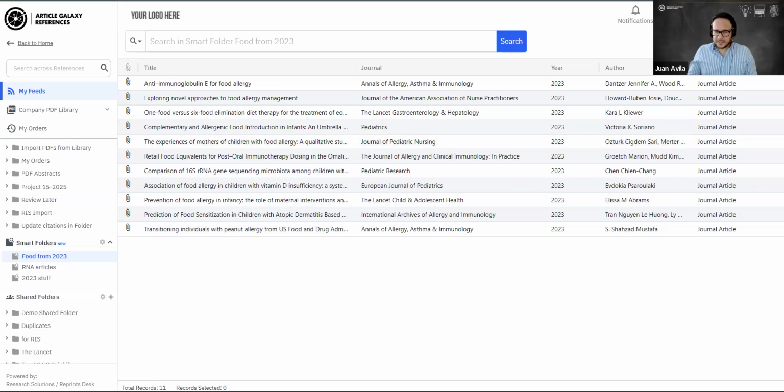And how does that save me time? It saves me time because I can set up these smart folders to automatically, as I said, search my organization's literature and make me aware when new PDFs are available to use for my organization. So say, for example, that Julia ordered an article related to food and that was, luckily, published in 2023. So guess what? That article that Julia ordered, I'm going to get it here on this smart folder. That's how it magically works.